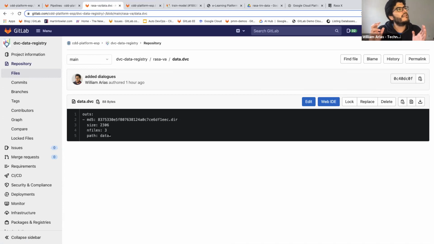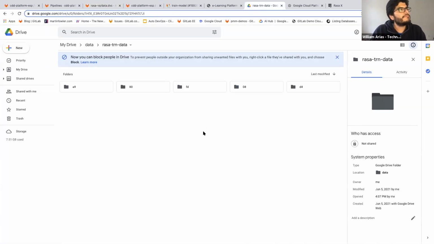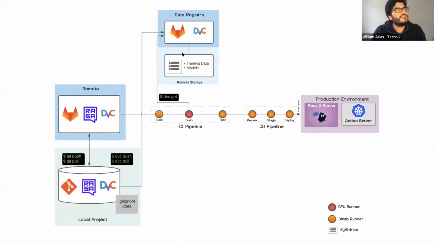What I have, let's say, is a pointer to that training data in a remote registry, and that remote registry looks something like this. So in my case, whenever I make a change to my training data in Rasa and I push it to the remote, I am pushing it to Google Drive in this case. So my training data is in Google Drive. And whenever I want to train my chatbot, the data registry is pulling that data and bringing it into the training step. So I don't put my training data in my Git repository.